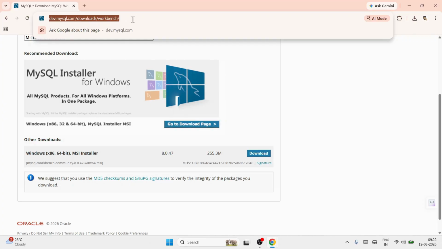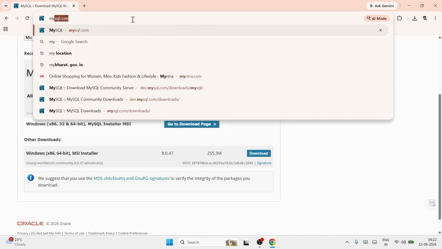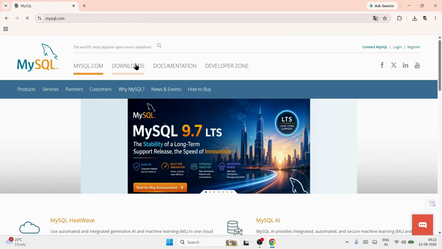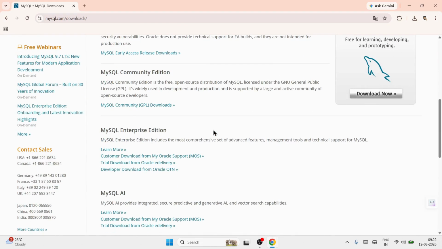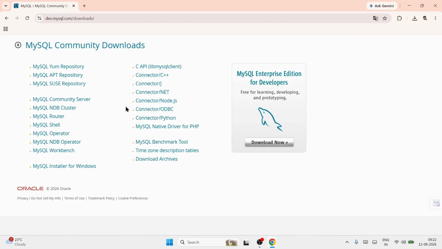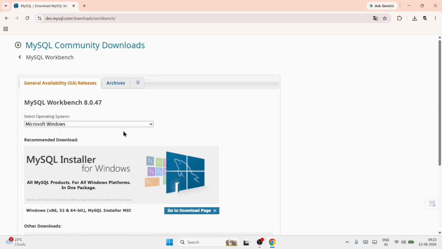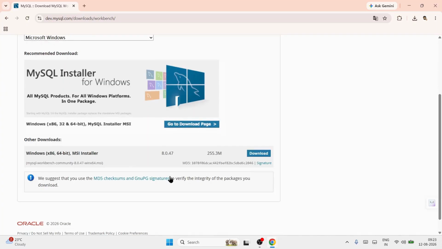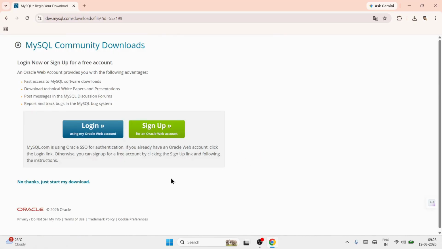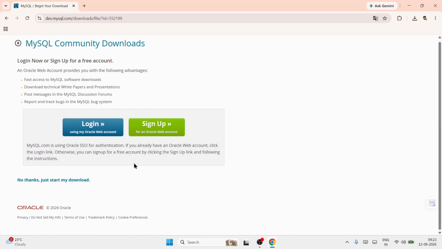So you can again start from the beginning. You can come to mysql.com, go to downloads, click on MySQL Community Downloads. This page will come. Select MySQL Workbench. Here, only the standard version is there. Select your OS if you're working on Mac and so on, accordingly, and then click on download. Again, that page will come. Click, no thanks, just start my download.